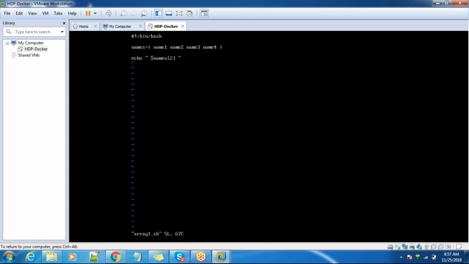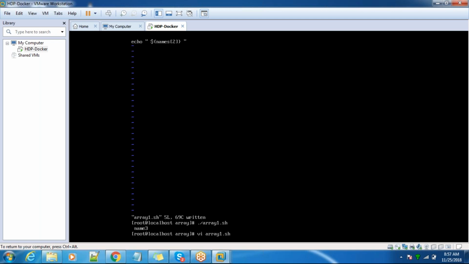But if I want exactly the value at this position, you need to use something different. You know what is happening at this time: dollar names is resolving first, that is name1, and the of 2 part has less priority. In order to avoid that, we use curly brackets. In that case, let us see what result we get. Now we got name3.